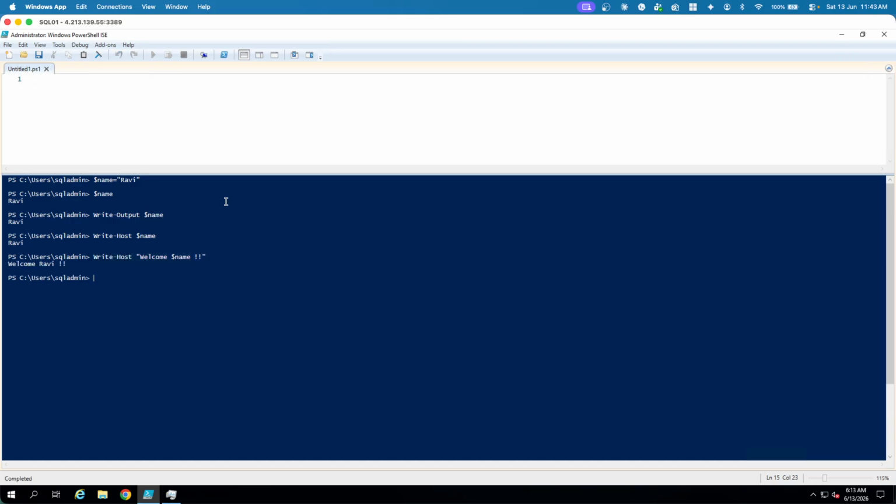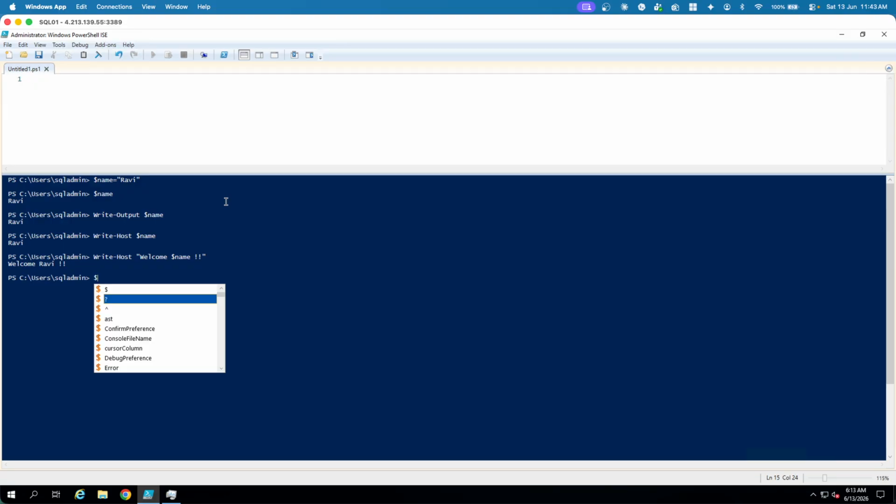You can see Write-Host welcome Ravi. So simply this is how you can see the value which is assigned to the variable. Now what I will do is I will update the value. For now my variable has the value of Ravi. So now I am updating the value to Ravi Shekhar.